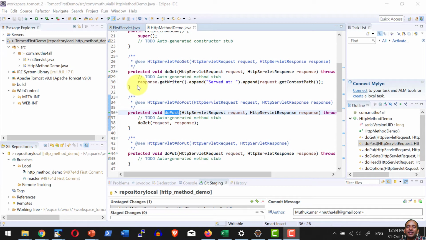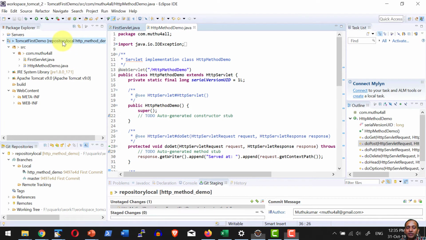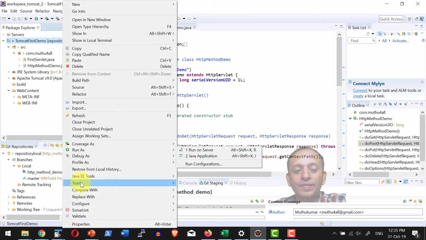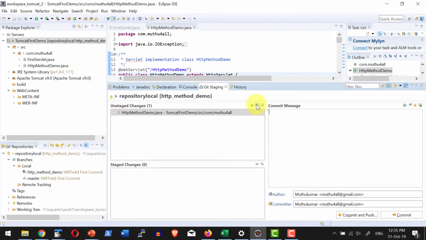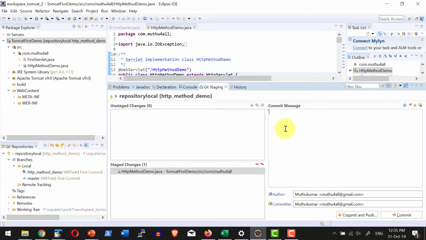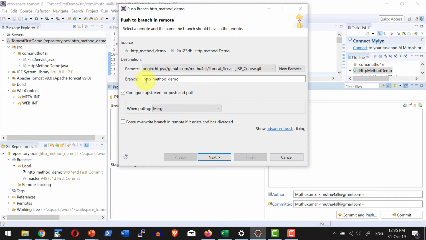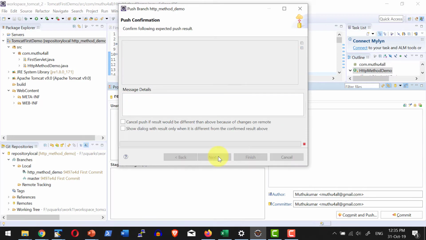Hi, let us see a small demo on how to make a GET request as well as a POST request. As a part of the earlier lecture, we created a sample Java class. Let me go ahead and commit it as a part of this specific branch. So let me get into the staging window, stage the file and commit this specific file. So automatically the HTTP method demo branch will get created in the remote repository as well.